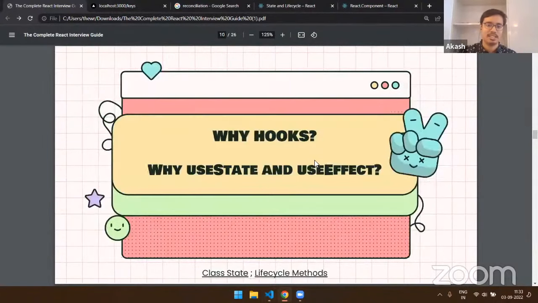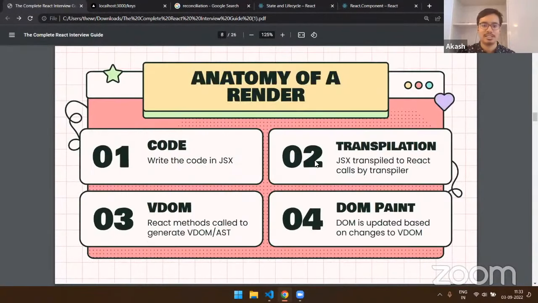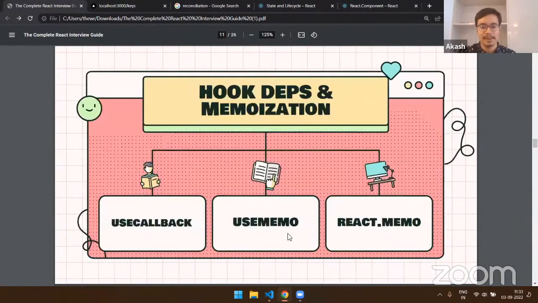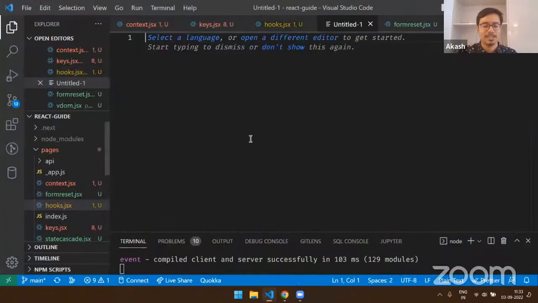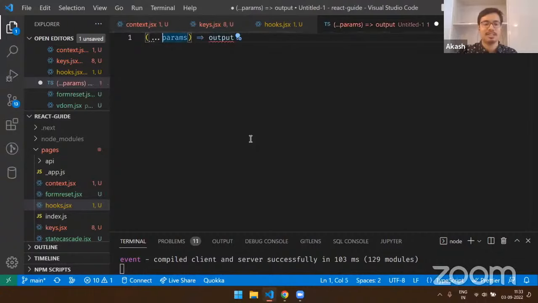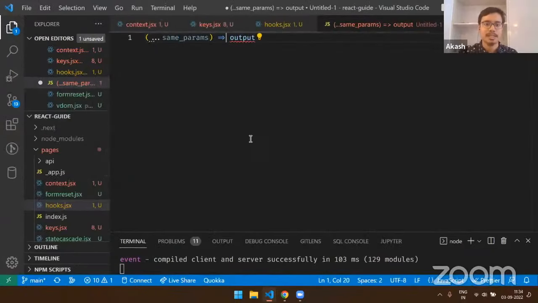Memoization was something that we talked about during JavaScript optimization, so memoizing callbacks and results. And memoization plays a very important role inside of React as well. So what is memoization? I'll try to explain it. Basically, pure functions are functions which, for a set of parameters, always return the same output. So whenever the same parameters are passed to a pure function, it always returns the same output.